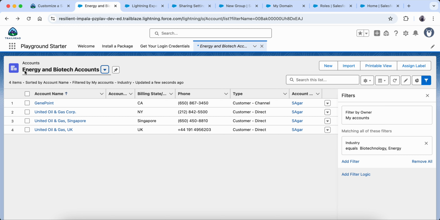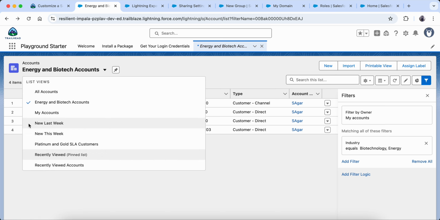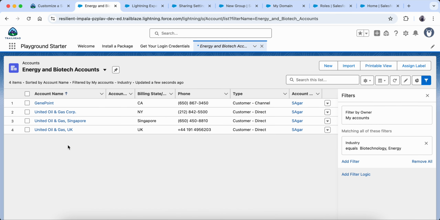The name of the list view is energy and biotech accounts, and I can just go to the list view. When I go here, this is where it will come. I will just select energy and biotech from here, and then I will get only those accounts with energy and biotech.